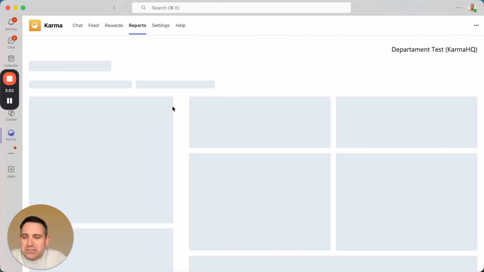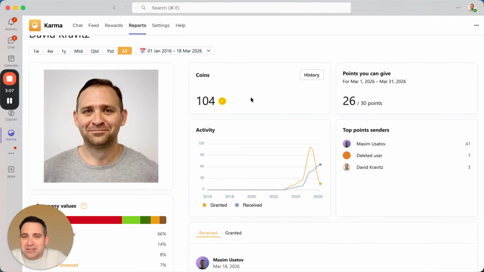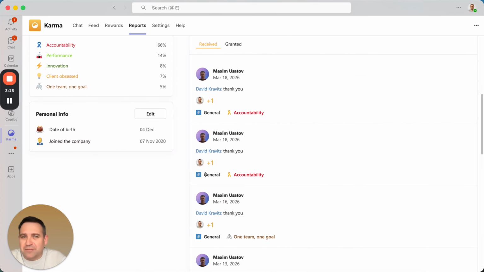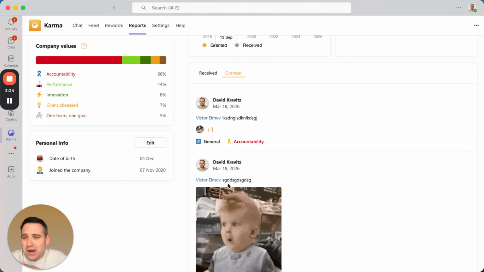Under the reports tab, you'd be able to see your own profile. So this smiley guy is myself a few years ago. And you'd be able to see your coins balance. You'd be able to see how many points you can give and receive. You'd be able to see the people who recognize you the most, your activity, again, the feed of all the Karmas that were received, and this, the granted feed. Right there are all the Karmas that you gave.